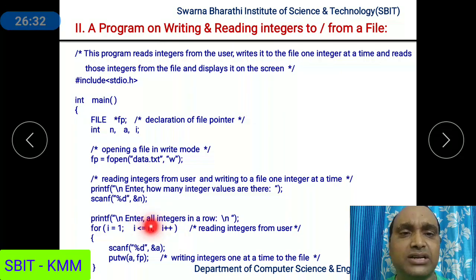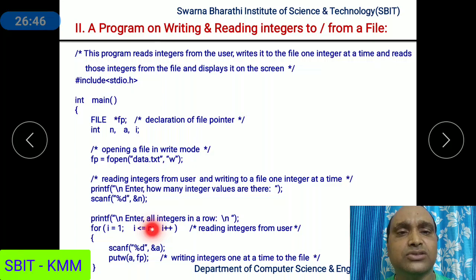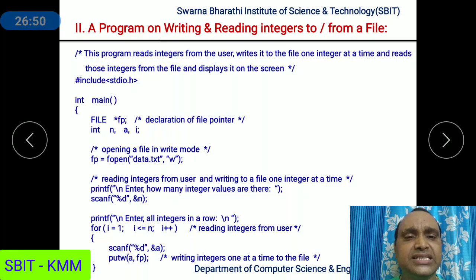3 is less than or equal to 10. It reads the next integer value and stores it in variable A, and that integer value is also written to the file. Then i is incremented by 1 and becomes 4. 4 is less than or equal to 10, so the condition is again true. Like that it goes on reading each integer value from 1 to 10. All integer values are read and stored in the file, meaning they are written to the file. So writing integer values to the file is nothing but storing the integer values in the file.